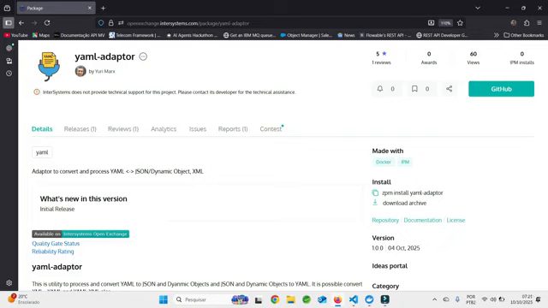This is my new app, yaml-adaptor. It is a package to convert from YAML to JSON, object scripts, dynamic objects, and XML. And also convert from XML, dynamic objects, and JSON to YAML files or YAML strings or YAML objects.